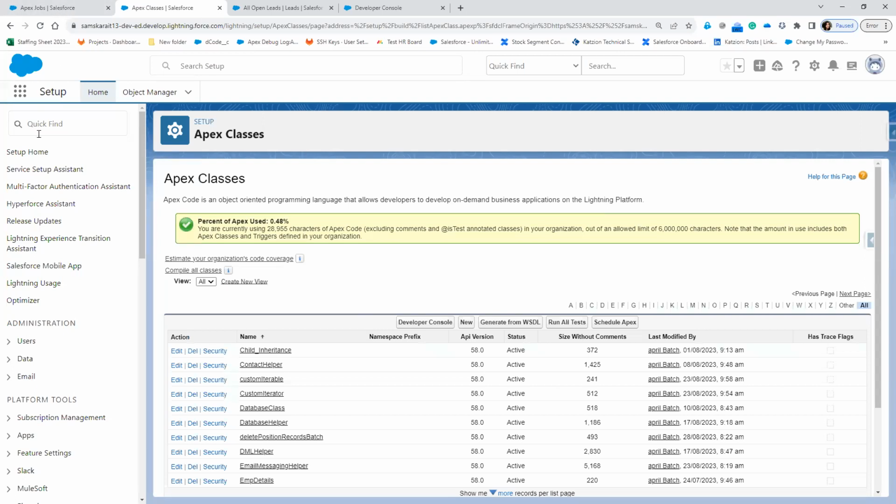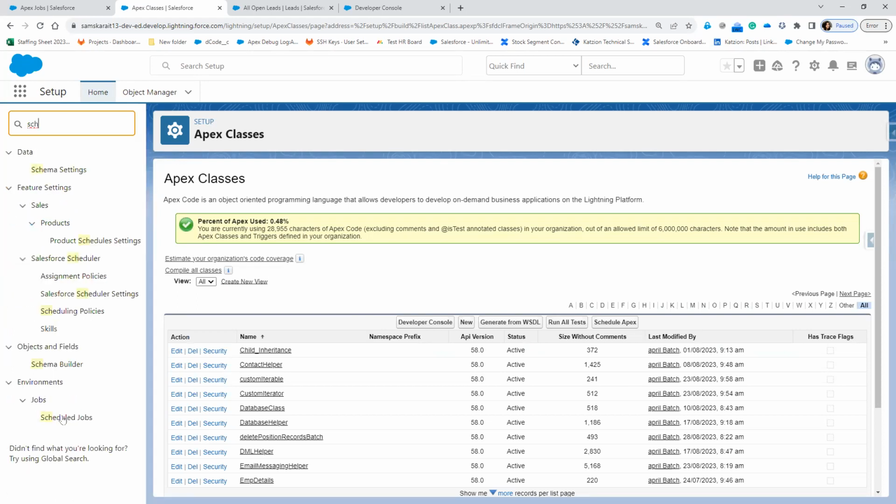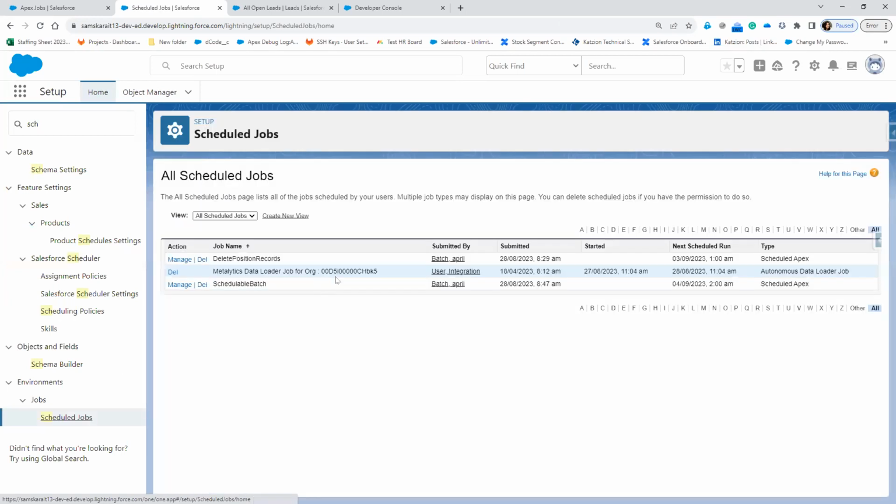Now it is scheduled. Where can I see the scheduled job? We can see it in the scheduled Apex. Click on this scheduled job. Now you can see here, the scheduled batch is scheduled at today 8:47 AM. And when is the next run? Next run is the 4th. Weekly, I wanted to schedule it. So this is the scheduled Apex. Using the scheduled Apex, we have scheduled it.